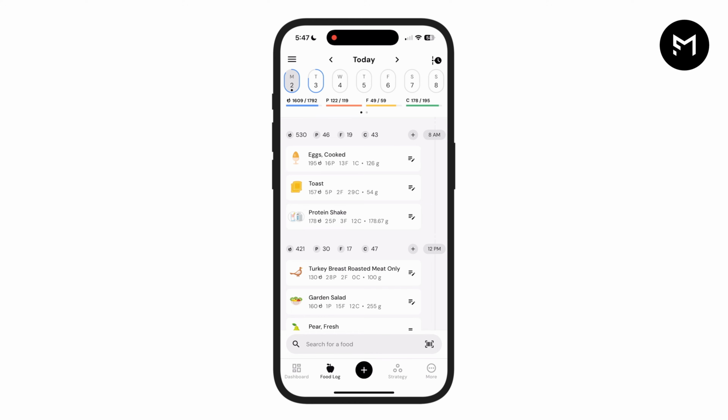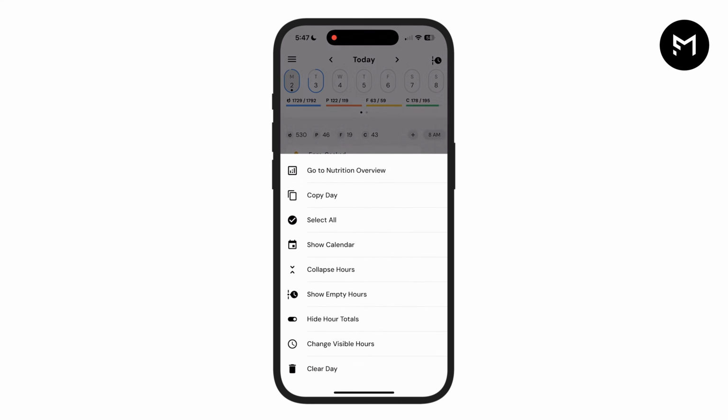Several more options and features, such as the ability to copy and paste an entire day of eating, are available when you tap the menu button in the top left corner.